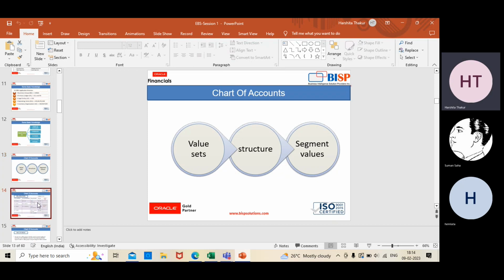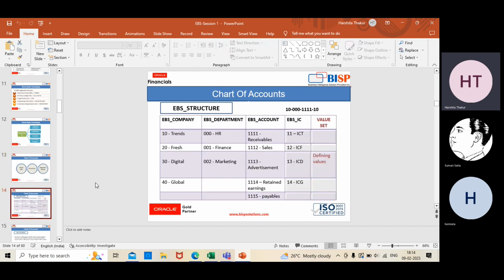So let's take one example for more clarification on the charts of accounts. This is the charts of account with EBS structure here. In this structure, we have value sets, and the value sets are company, department, accounts, and ICs for intercompany. Then under each value set, you need to define your values. We can say segment values or value set values here.